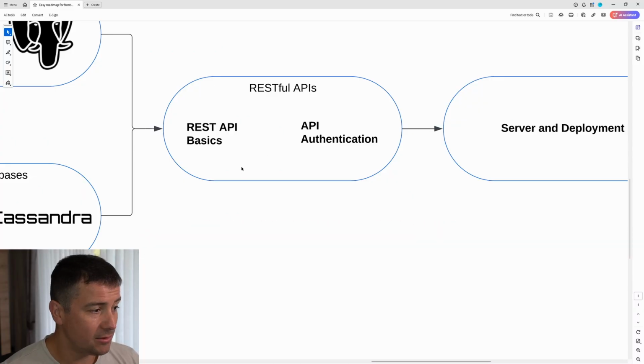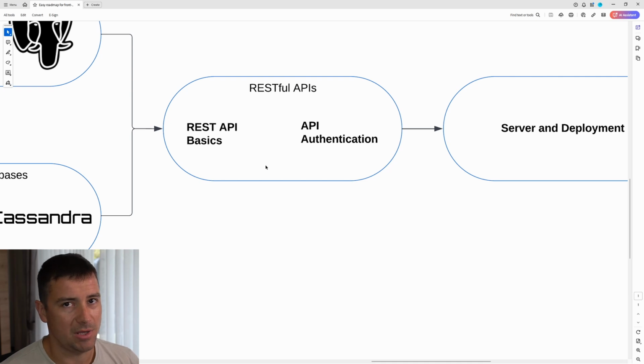So as I said, understand REST principles, learn how to handle requests, and implement CRUD operations through RESTful APIs. Next, you should also learn API authentication. Learn about authentication methods like JWT, JSON Web Token, OAuth, and API keys.